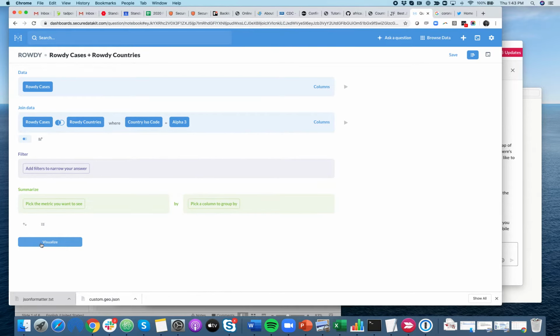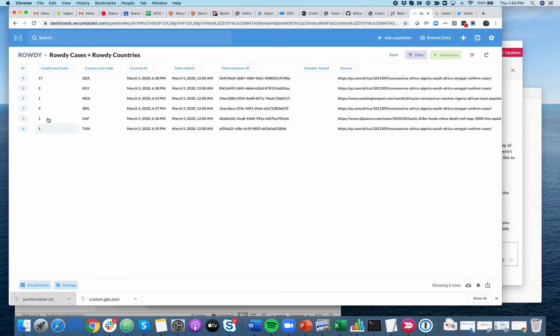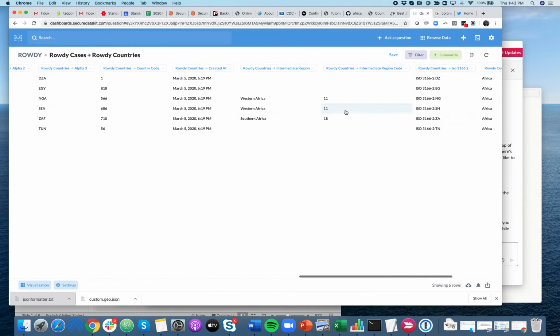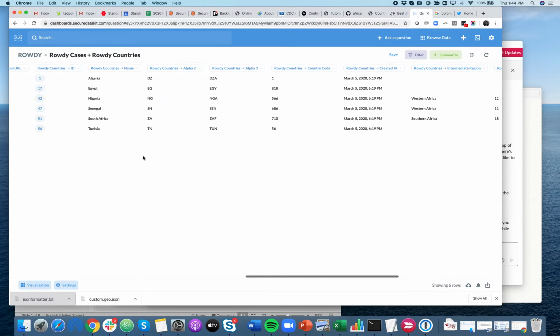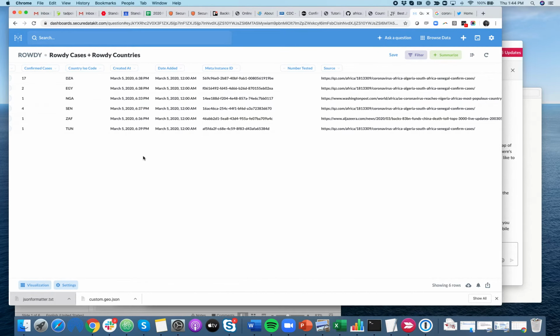And if I click visualize, which is a tiny bit misleading, you can see these are real numbers of COVID cases in Africa. So these 3-letter codes represent countries. And if I look far out here to the right, there's some more information about those countries, like sub-region and that sort of thing. So this is the flat tabular data. Obviously, I want to build this into a map.